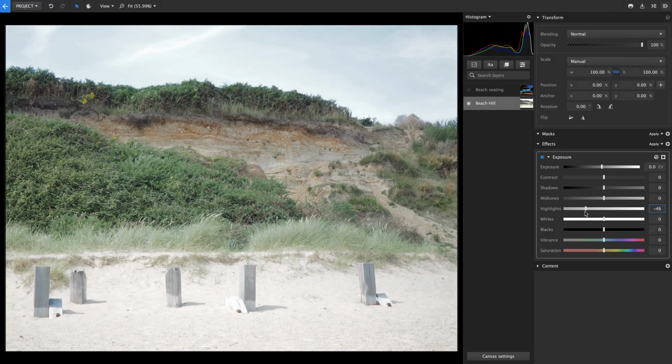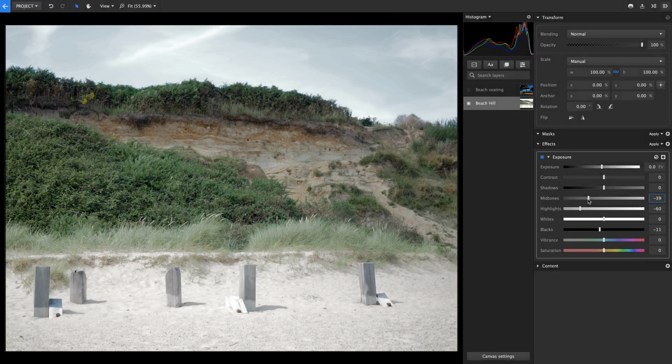So, let's start by reducing the highlights to around -60. If we look at the histogram, we can see that there are no tones at the dark end. So we reduce the blacks down to -11 to take advantage of this, and the extremely dark areas have moved slightly towards black instead of grey. We're still lacking contrast though, and the scene as a whole feels a bit washed out as the midtones are too bright. So next, we reduce the midtones down a bit to -40. Let's also use the contrast slider, increasing it to around 22.